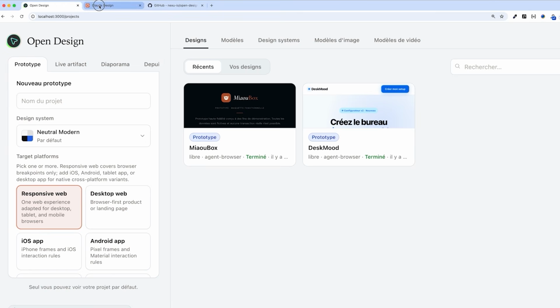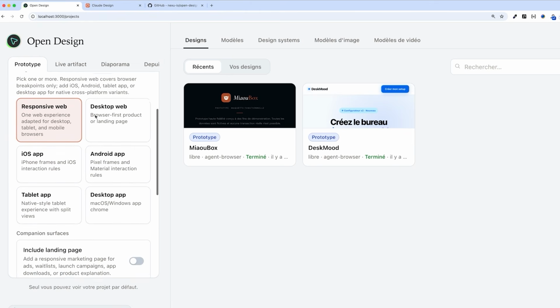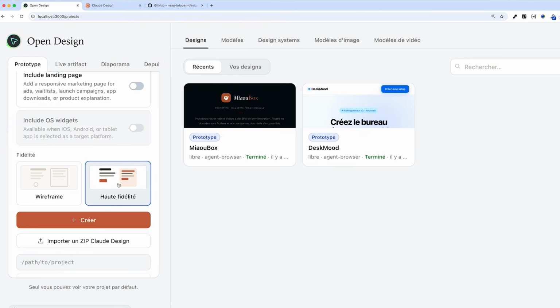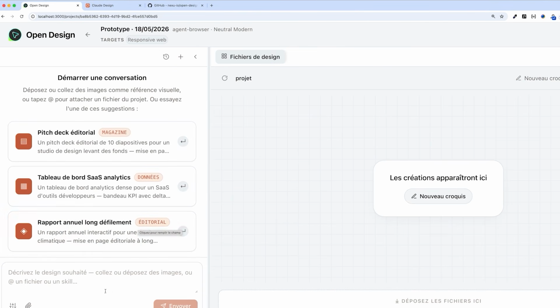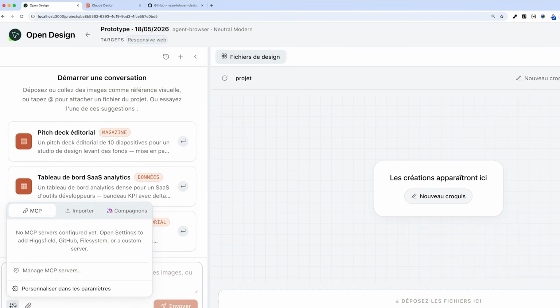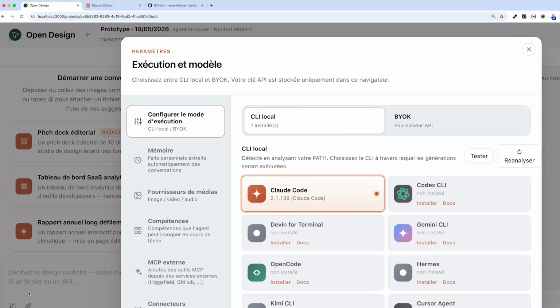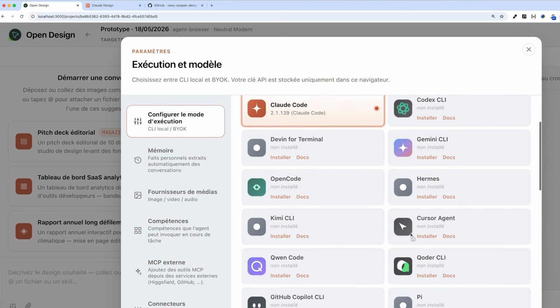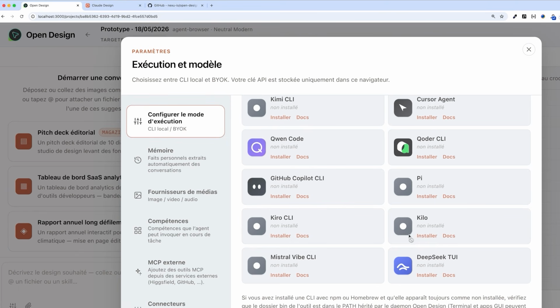The interface looks about 90% like Claude Design. You get the wireframe and high-fidelity modes here, your project history, and exports. However, Open Design brings 3 major new features. First, you choose your AI model. You can connect Claude, GPT, Gemini, or often cheaper alternatives, sometimes even free depending on the tool you use, such as DeepSeek, Kimi, Qwen, or GLM.